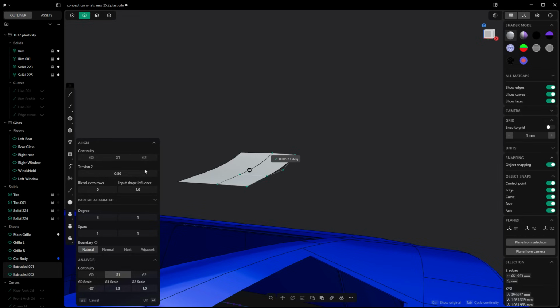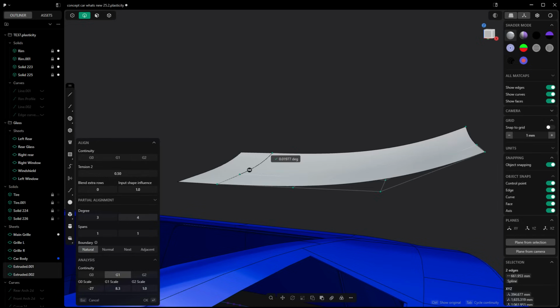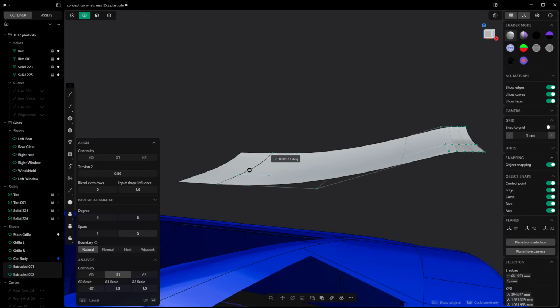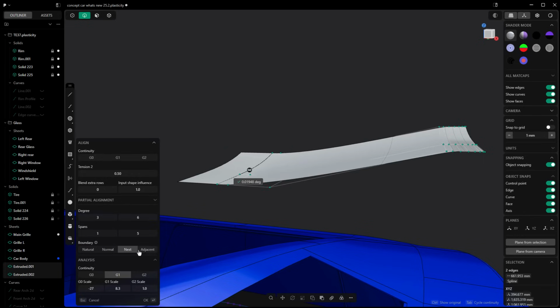Now, what you will also notice is if we go to, say, G1 or G2 continuity, it completely disappears. The main reason for that is because it doesn't have enough degrees to actually create that shape. We can play around with all these options, for example, increasing degrees and spans to get it to keep more of that original shape. We can even turn on some different options for the boundary, for example, normal or natural, next or adjacent. With only two guides, a start and an end, those aren't really going to show you much difference there. But you can play around with all these options, increasing things like the degree and span.